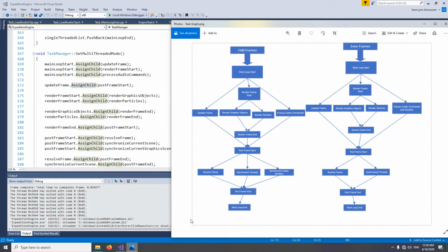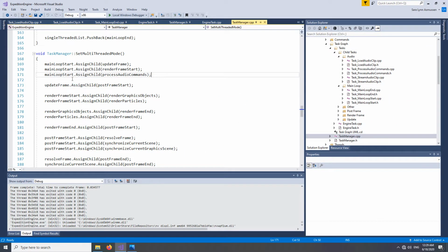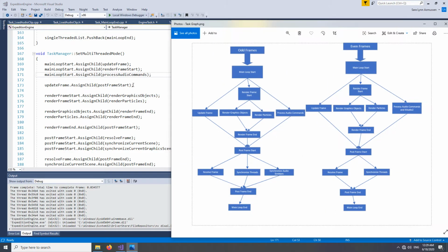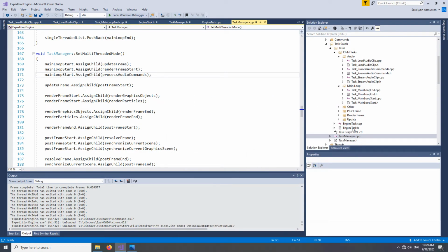And the reason I did that now is our whole task system is effectively a behavior tree. So main loop start has 3 children: render frame start, update frame, and process audio commands. And then update frame has 1 child, render frame or post frame start. Sorry. So now that we see the kind of parent-children idea. Oh, also, when you assign a child, it's implied that the inverse is true. Like when you say main loop start's child is render frame start, that's also implied that render frame start's parent is main loop start. And you can have multiple parents and children. I know it's silly, but it works for what I'm trying to do.